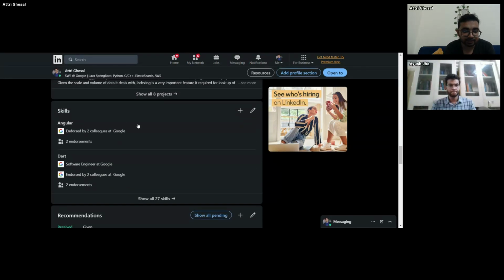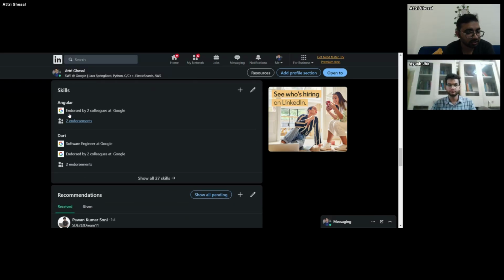And skills, right? Mention all the skills that you have proficiency in and try to get endorsements, right? Try to get endorsements from your peers. If you are attending any internship, ask your mentor or ask your team lead to give you an endorsement on a particular skill that you have worked on during the course of that role, right?